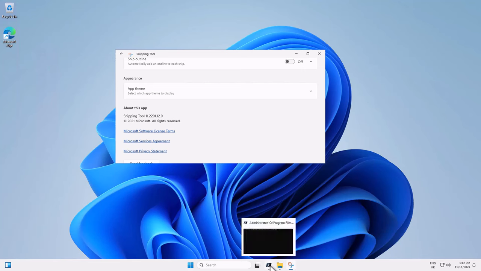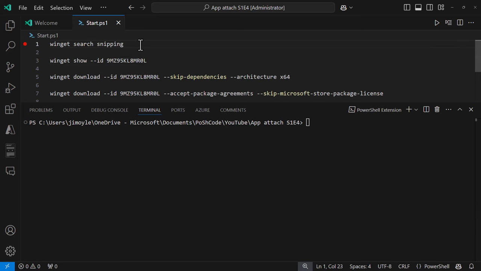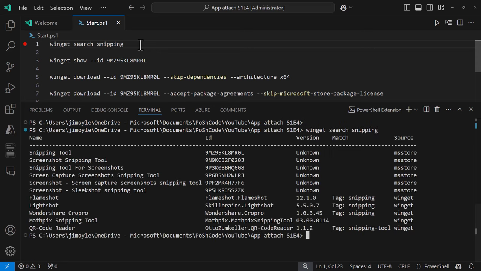Well, first of all, let's download the latest version of the snipping tool. We can do this using WinGet. This is my local machine now. This does have store access, whereas the VM I'm working in doesn't. So if I search for the snipping tool, I can see that I found it from the source, which is the MS store, and I've got the ID of that tool, and the ID starts with a 9. If it starts with a 9, then that is an MSIX file.